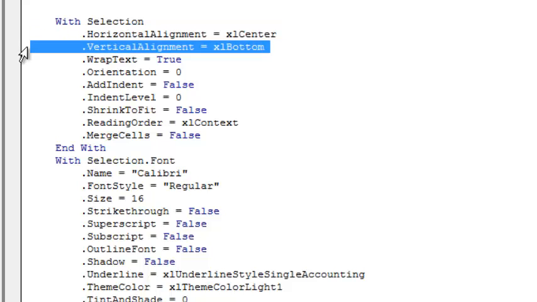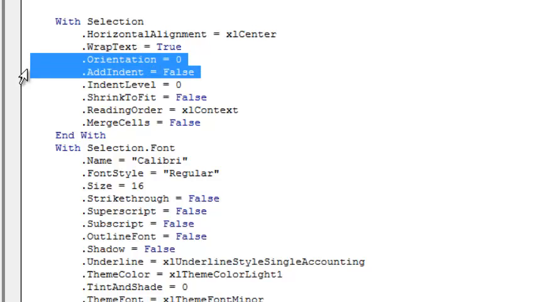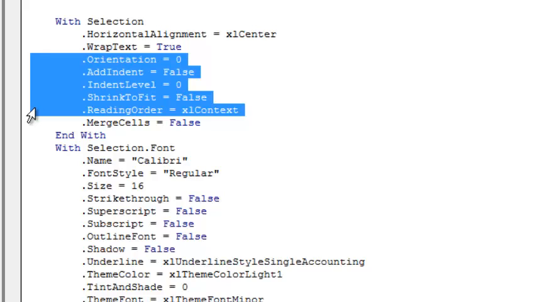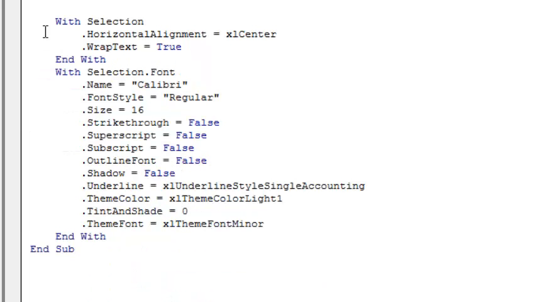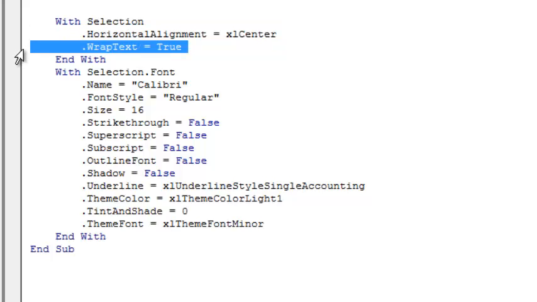Vertical alignment, bottom. Well, maybe I want that, maybe I don't. But there's only three things I want this macro to do. Center, underline, and wrap. Everything else is extraneous, so I want to get rid of it. So vertical alignment, I'm going to hit the delete key. Wrap text is true. I want that. Now the next series of steps, orientation, indent, shrink, reading order, merge cells. Well, I don't want my macro to automatically do these things, so I'm going to delete that. So with the selection, all I'm going to do so far is center it and wrap it.